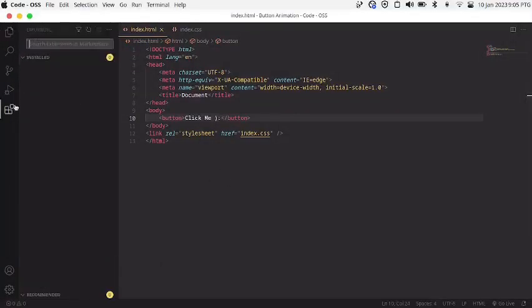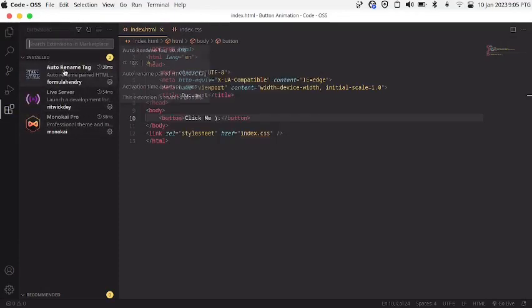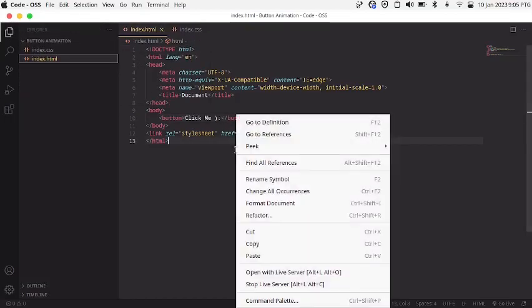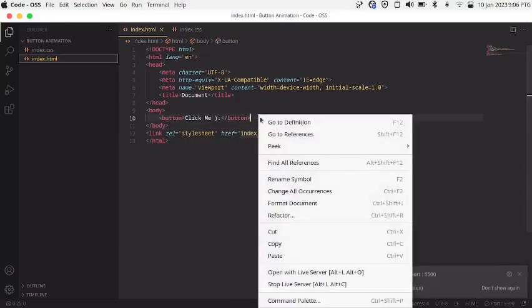Now make sure you have the Live Server extension installed. And also, this is completely optional, but also install the Auto Rename Tag extension. It's optional, but it just helps a lot. Now right click and click on open with Live Server. That is if you have the Live Server extension installed.